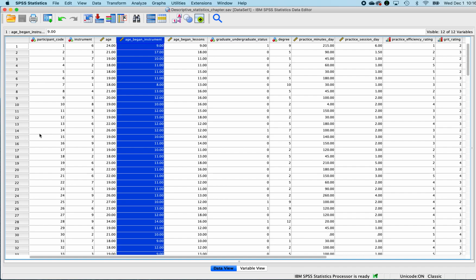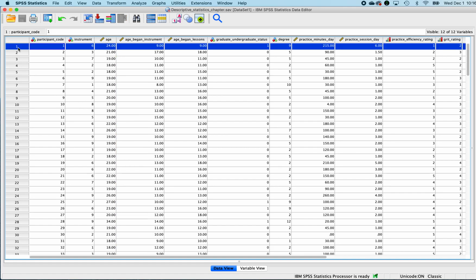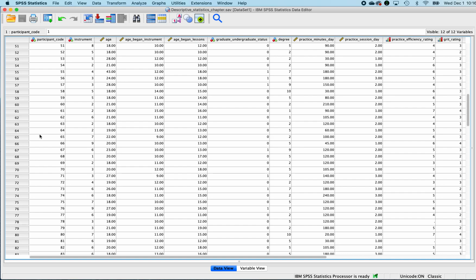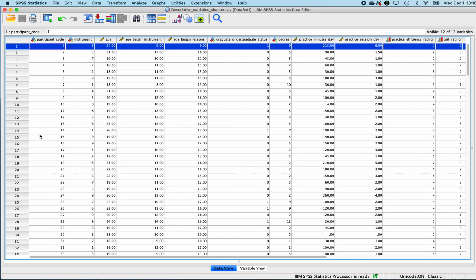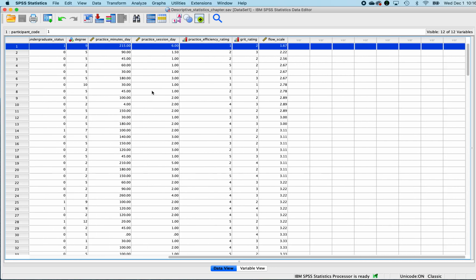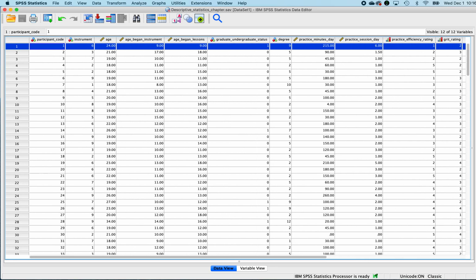What is shown here is the data set that has been provided to accompany the descriptive statistics chapter of our text, which is a portion of the data collected by Miksza and Tan in their 2015 study of collegiate musicians practicing. This data set includes information for 170 participants. So you'll see there's 170 rows if you scroll down, and 12 variables, 12 characteristics or measurements for each of these participants. And so if you scroll across, you'll see that there are 12 columns.